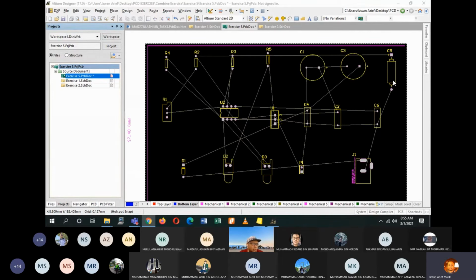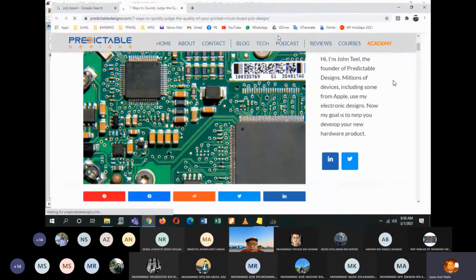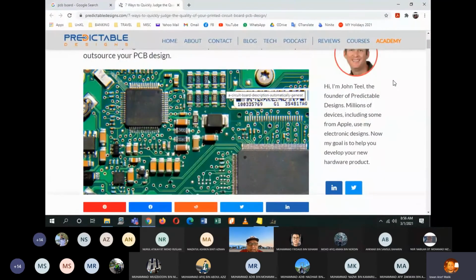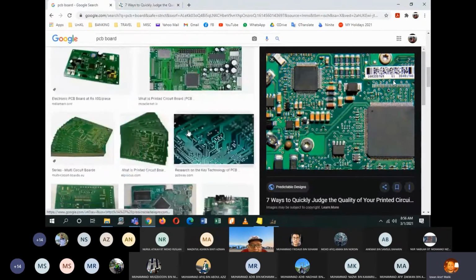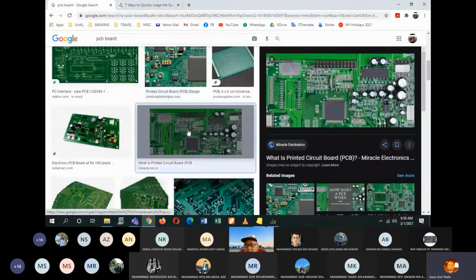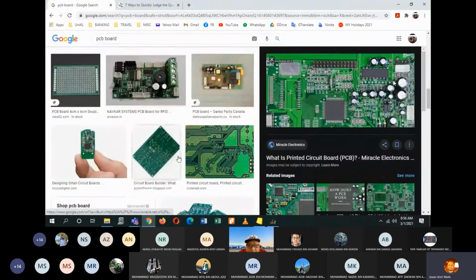Okay, I'll go with this one. This one looks good. Okay, an example here, if you look at these things, they are resistors. This is SMT components. Tak nak lah SMT. Okay, ni boleh kot. This is also SMT.